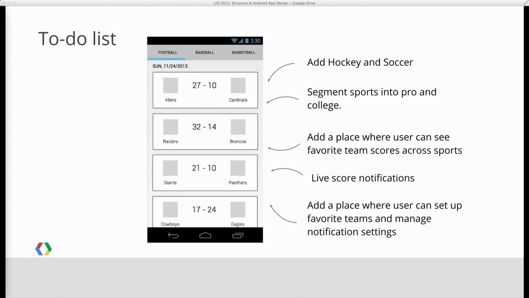People ask for a place where they can actually customize one screen to see their favorite teams across sports. There's requests for live score notifications for their favorite teams, so that they get a notification on their phone once a score actually changes. And in consequence, we need a new place where we can set up the notifications as well as the favorite teams.